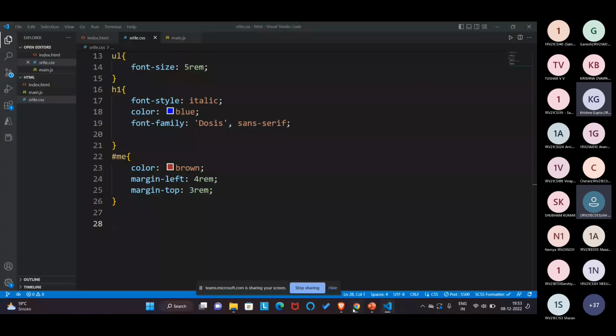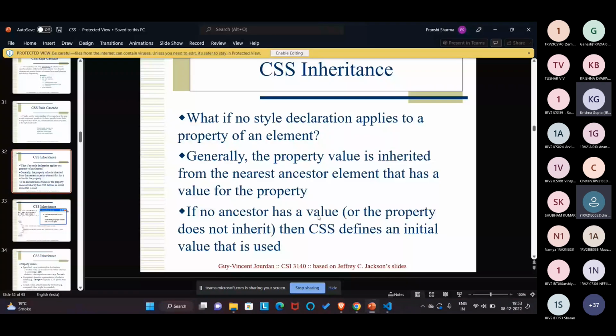Let's see where the PPT is. Generally, the property value is inherited from the nearest ancestor element that has a value for the property. If no ancestor has a value, or the property does not inherit, then CSS defines an initial value for it. So if I didn't edit anything but it appears in the block, it inherits, it claims that property from its parent class.